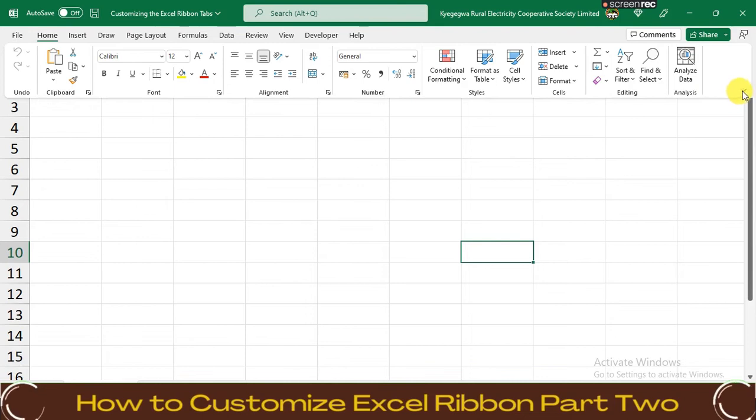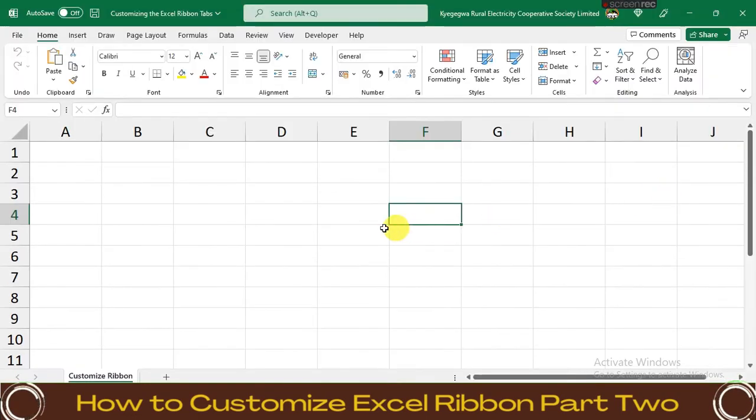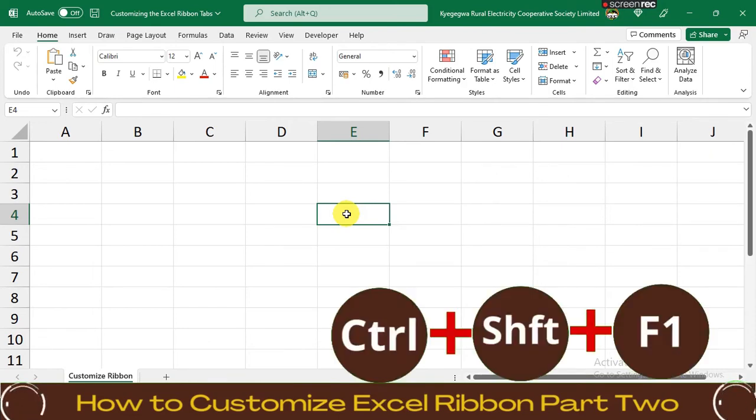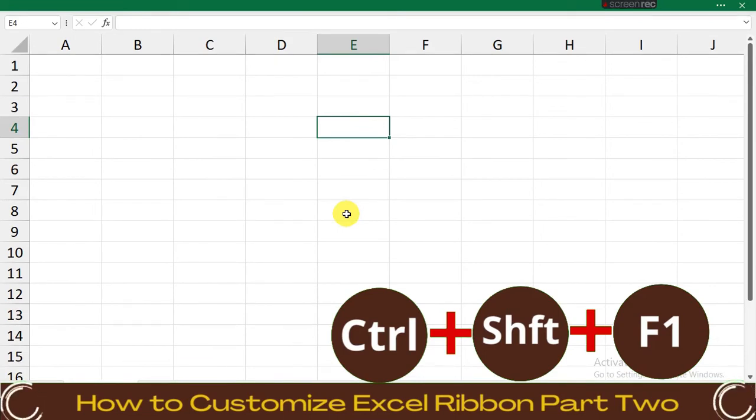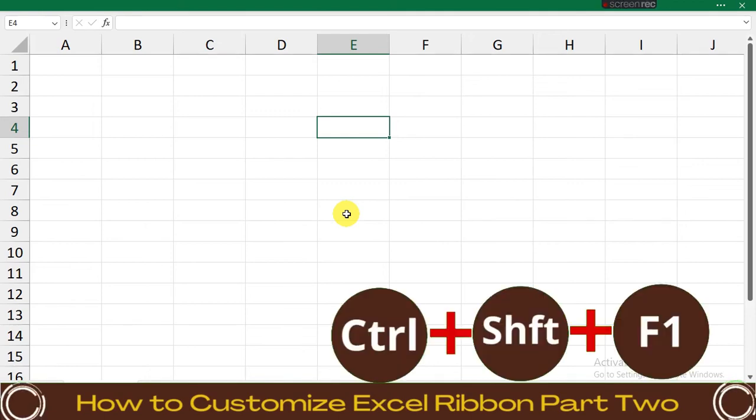And then you can come over to the ribbon display option and turn off the full screen mode by choosing one of these options. I will go ahead and say always show the ribbon. And then we are back to our default display settings. And the shortcut key for turning on and off the full screen is Ctrl Shift F1. Immediately you press that key combination on your keyboard, you'll turn on the full screen mode. And if you want to turn it off, you also press Ctrl Shift F1.